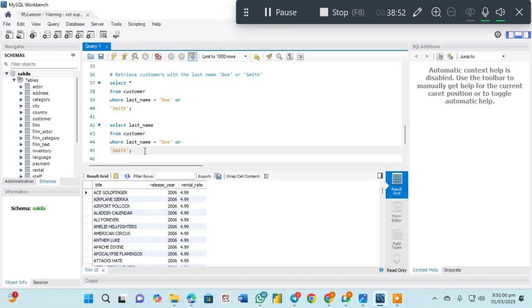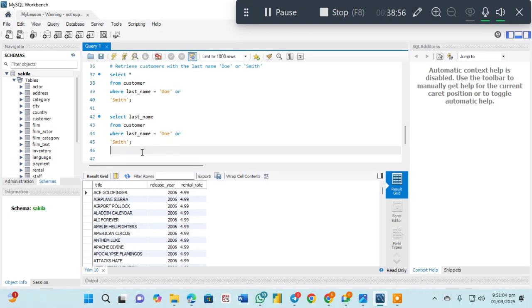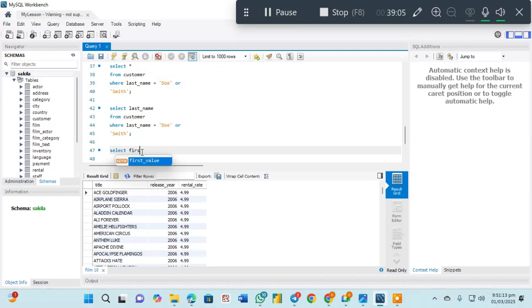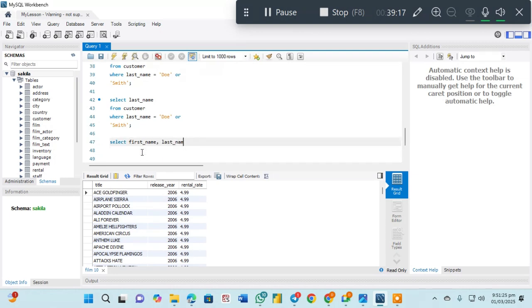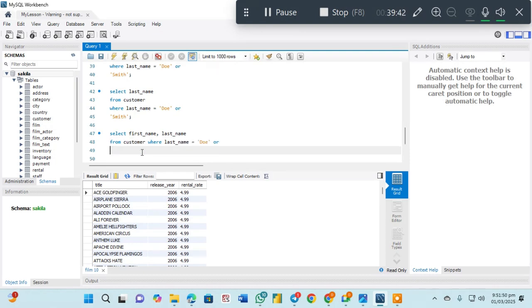I think I also came up with something different. Okay, let's hear that one. Select first name, comma, last name from customer where last name is equal to Doe in string, or Smith in string as well, then semicolon. Okay, so I'll take these two.